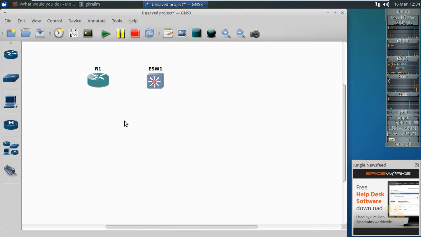But my purpose here is just to verify that with both of these devices running, the CPU is not going crazy on this virtual machine. That's why we have this monitor sitting over here on the right-hand side. So I'm going to click on Play.